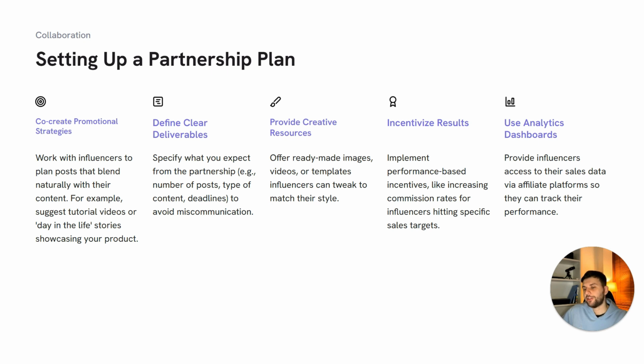So, how to actually set up a partnership plan. What you want to do is co-create promotional strategies, right? After you start working with influencers, you want to plan posts that blend naturally with their content. That's the first thing. Then you want to define clear deliverables. Specify what you expect from the partnership, for example, number of posts, type of content, and deadlines, to avoid miscommunication and to make sure everything is as smooth as possible.